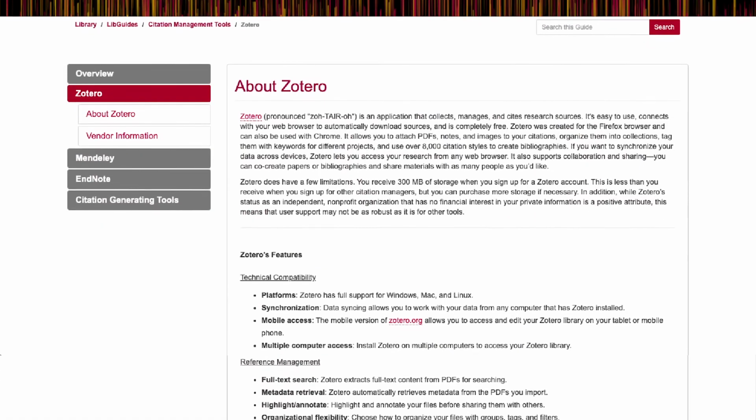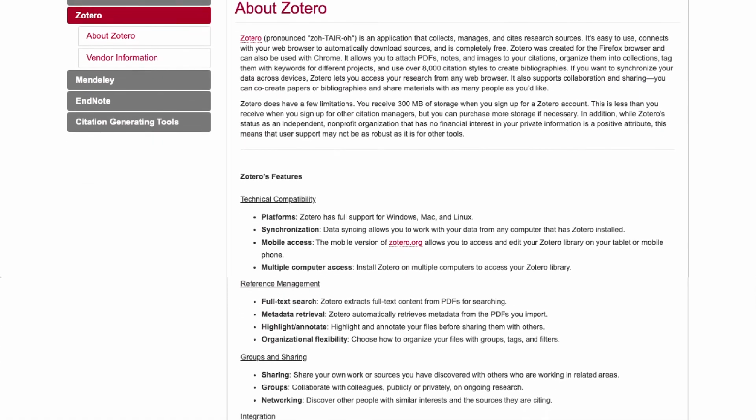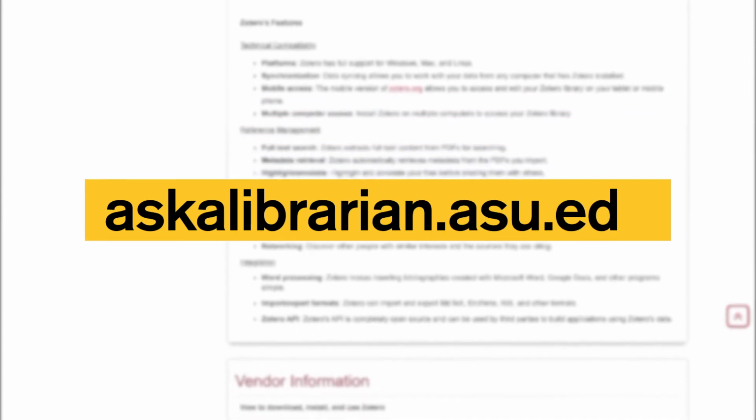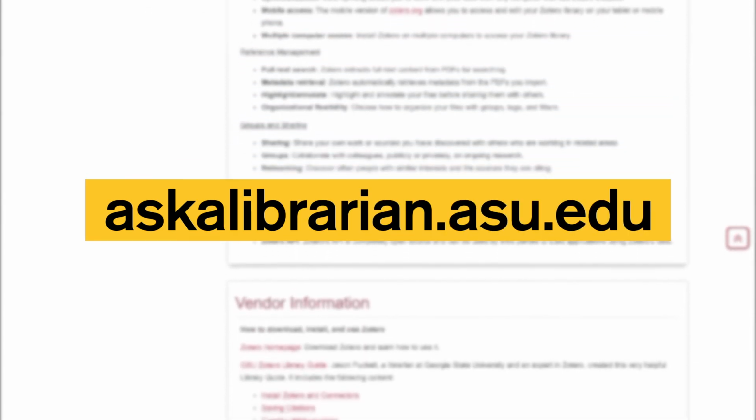Also, check out ASU Library's Citation Management Tools Library Guide and reach out to us through askalibrarian.asu.edu with any questions you may have about Zotero.